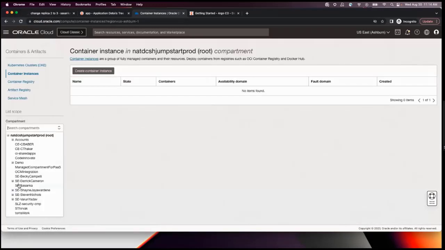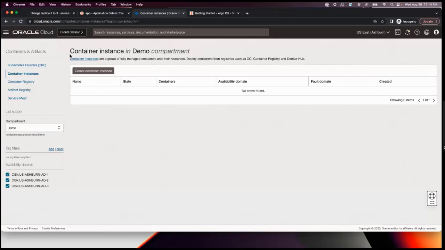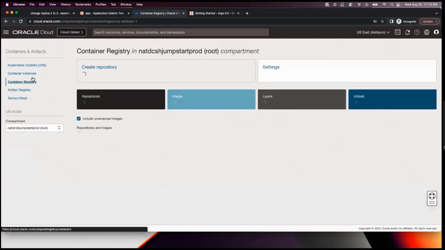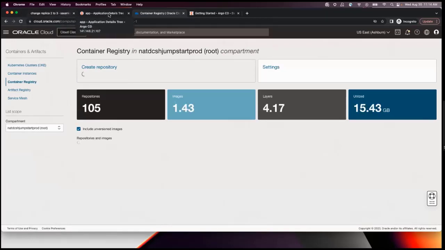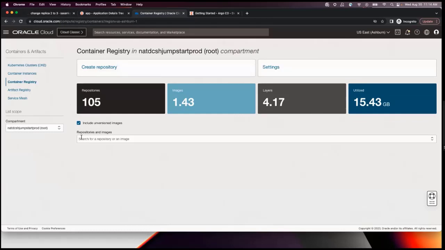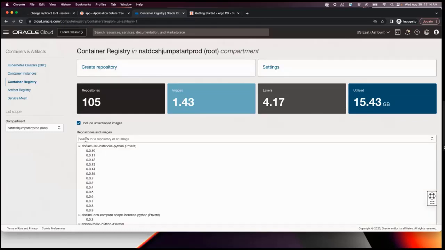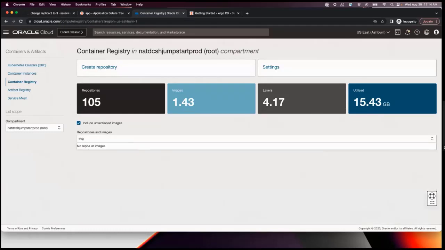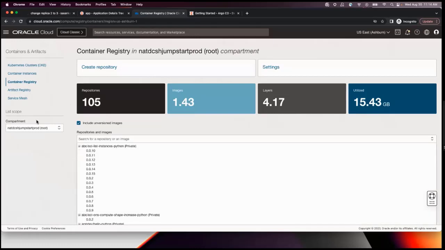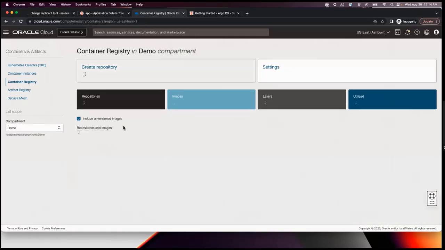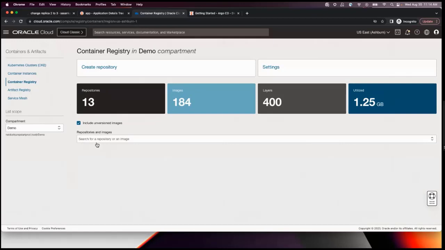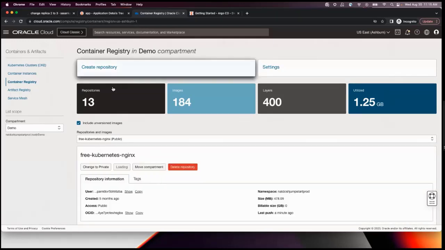It will go into my demo, and I have my registry. It's going to be updated. This is the container registry I have, and it's updated from the container registry. Yes, this is the one I already updated.